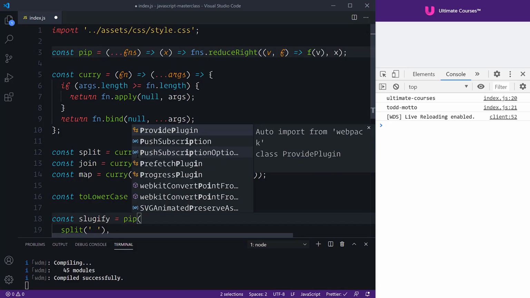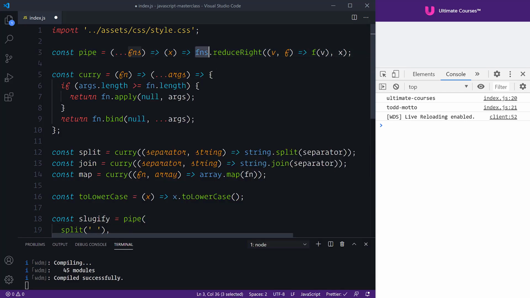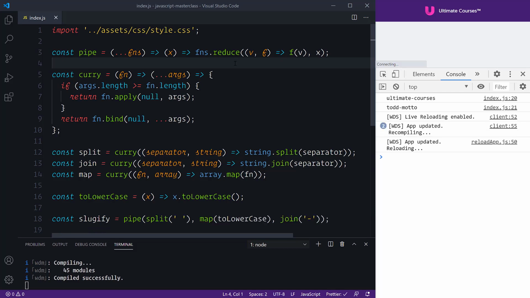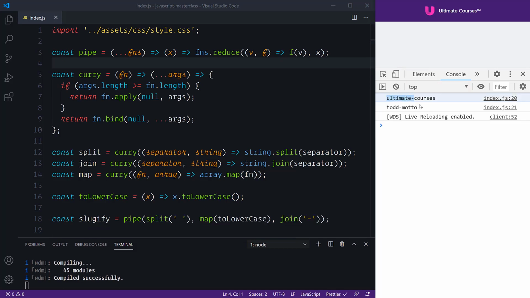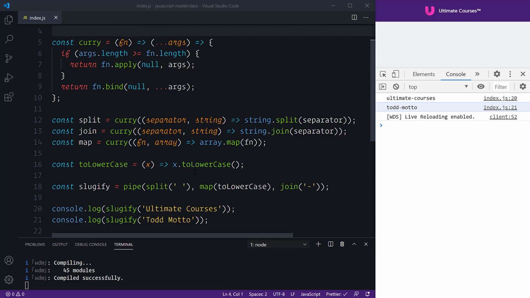Now this is in fact really easy, and the only change that we need to make in here, because we're using reduceRight, we don't want to do that anymore. We want to just simply reduce. So we'll save this out and you can see that everything is working perfectly. So that's pretty much it. That is the difference between a compose function and a pipe function.